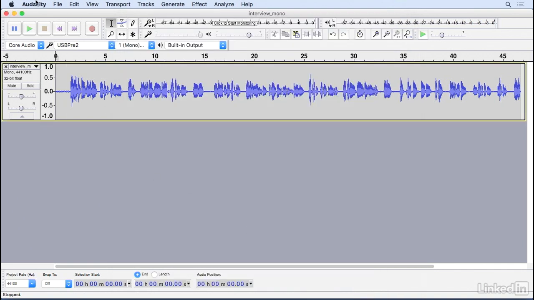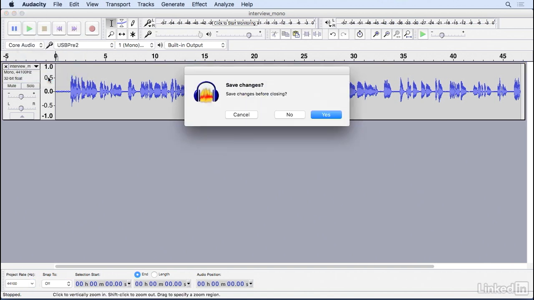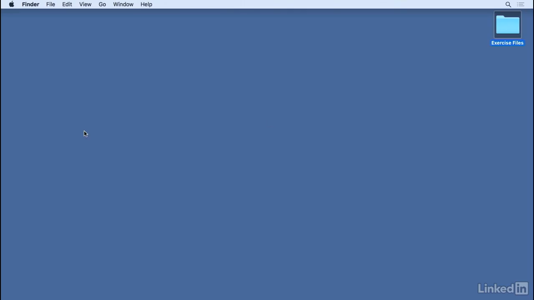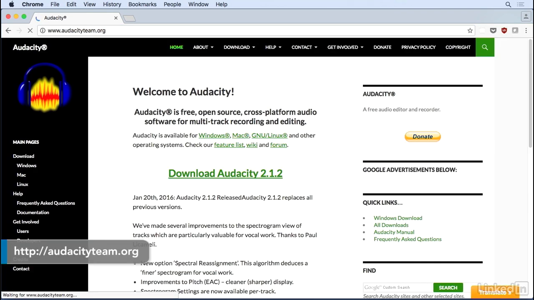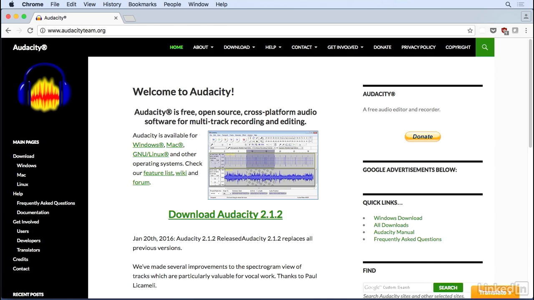I'll just cancel that, and I'm going to quit Audacity for now. I don't need to save any changes to this file. So first, you'll want to open up your web browser and go to audacityteam.org. And again, just as a reminder, don't browse to sourceforge.net to download anything related to Audacity or any other software. As I mentioned in the video on installing Audacity, SourceForge was caught bundling junkware and other malicious software into their downloads, so steer clear of sourceforge.net and only go to audacityteam.org.